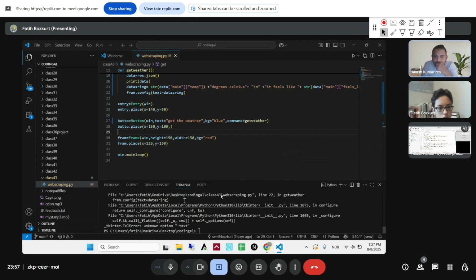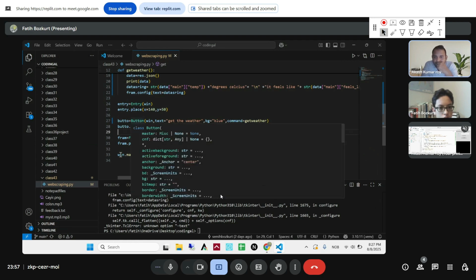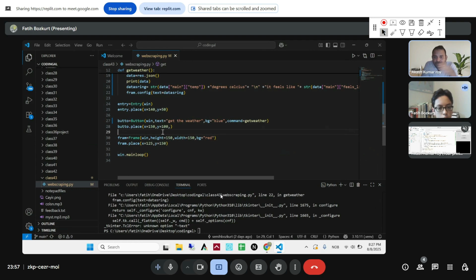Create a label. Just write frame is equal to label. Label. Frame is equal to label. Okay. Don't use this one. Yes, yes, you know that. You are trying to configure something that should not be configured with text. Remove that height, width, and BG parameter. Keep it very simple. Cool. Just run the program.